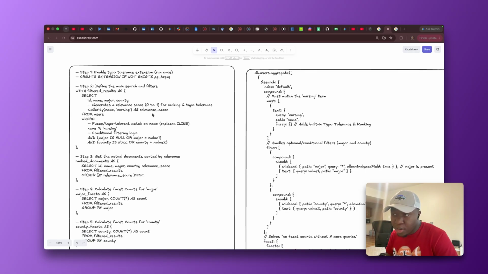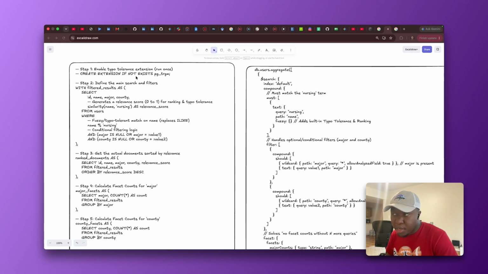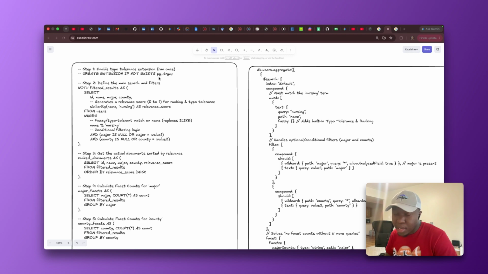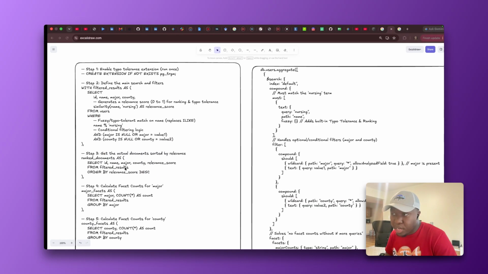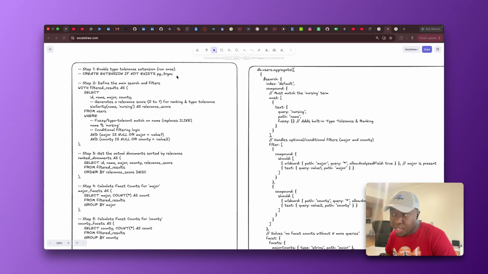So when you look at this SQL statement, the first statement, of course, is that we would need to install this package from Postgres, and this is what enables typo tolerance. So, for example, going back to the slide, if you were to type nursing with the S and R swapped, this SQL statement actually won't return any result. So we would have to enable that with this extension.